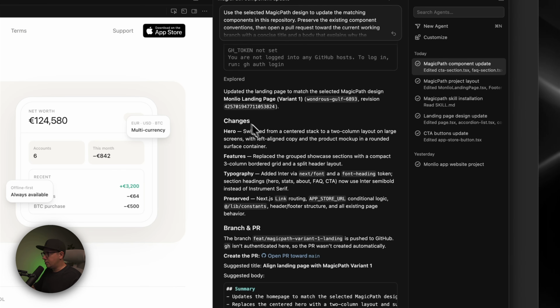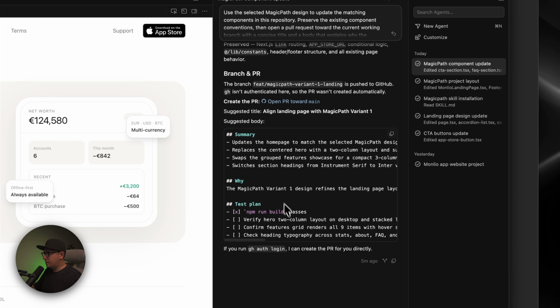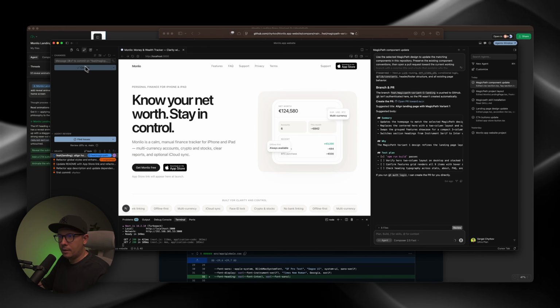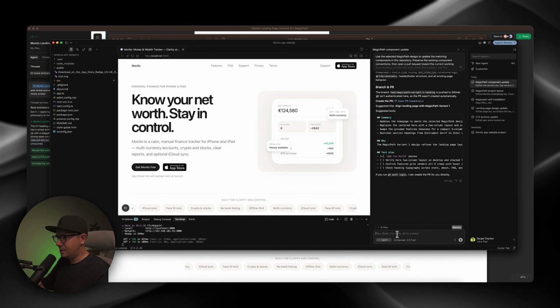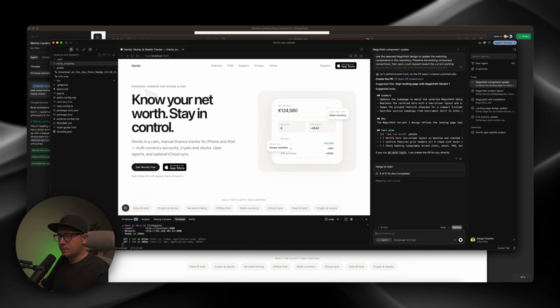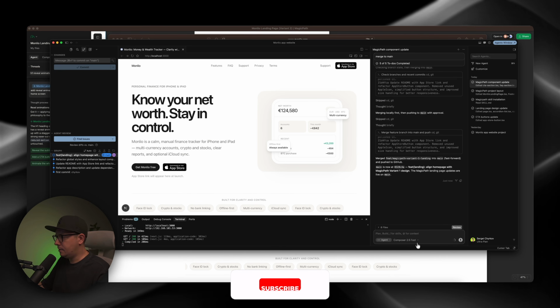Here we can see that it changed the hero, it updated the typography, again, created a new branch. We can check it out on our GitHub, and small summary over here. And this is how it looks now. So basically it's in our repository, and what I can do, I can push it. So basically it's already up on the GitHub, and since I have this project already set up, what we can do, we can just say merge to main. Basically it will now push the updates, and that's it.